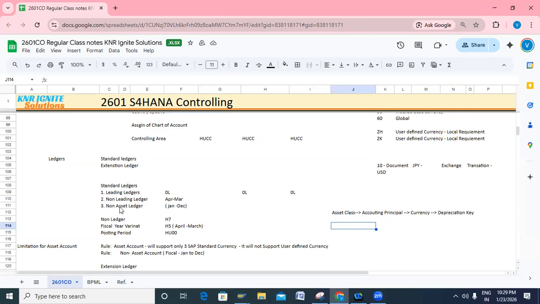When you are creating asset accounting, there is a limitation. When you are creating your depreciation areas, it should match with the accounting principles and with the currency. In the next few minutes you will see why accounting principles and currency are crucial. Because of that, as a workaround solution in asset accounting, if you are following a different fiscal period variant, you need to create one more non-leading ledger, and these ledgers will have a direct link to your accounting principle.